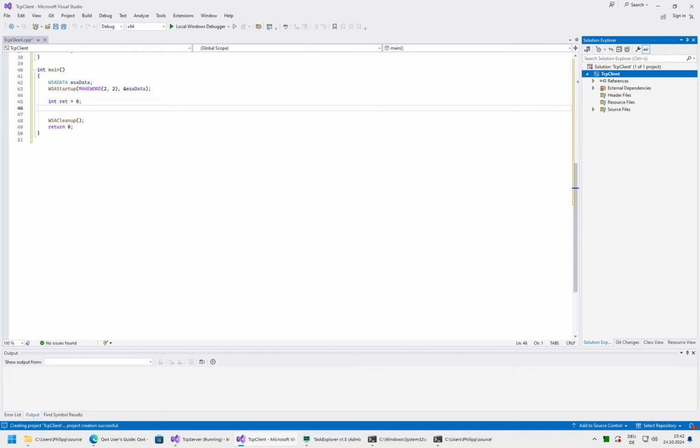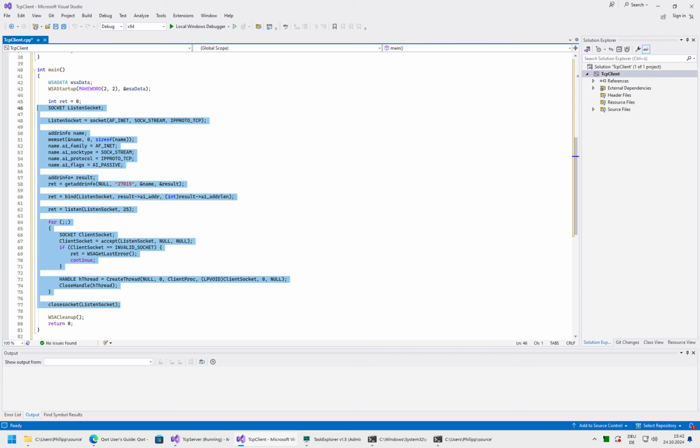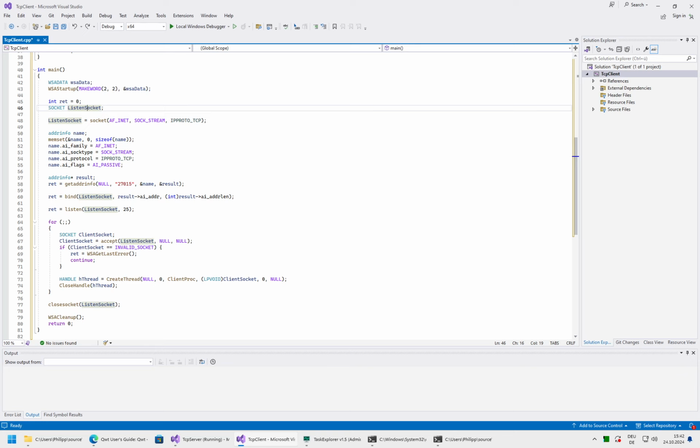So the client is quite simple. Actually, we don't even need to delete so much. We just rename this to client socket. This remains the same. It's the same type of socket. We just want to connect to something instead of listen to something, and we will need again to get the address. The port, of course, stays the same, but we need to specify the IP we want to connect to.